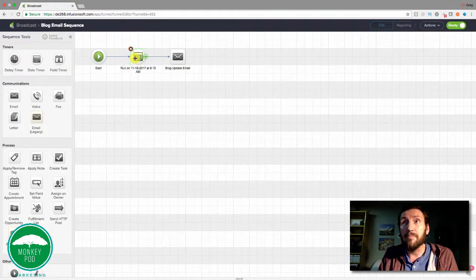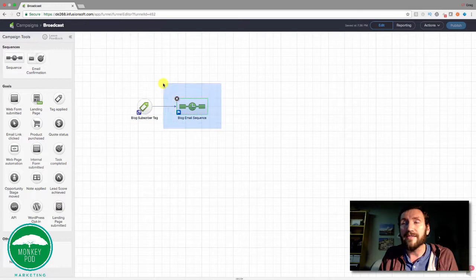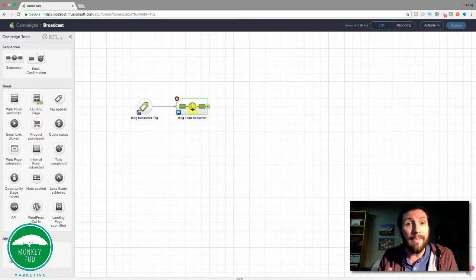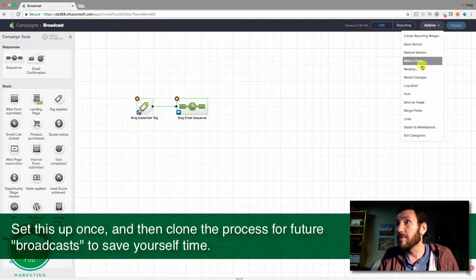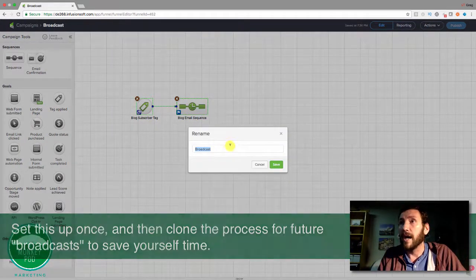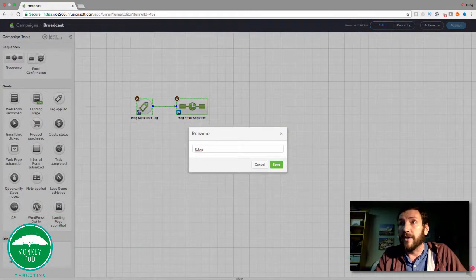And if they are added before 11/16 at 8:15 a.m. their time, they'll get this email. Now, everybody's going to hang out in this sequence, right? Anybody who's been added, anyone who has that tag, will live in this sequence. So what that means for me is the next time I need to send a broadcast update, I don't have to rebuild this whole thing, right? This campaign is just called broadcast, or even maybe a more appropriate name would be blog emails, right? Something like that. Blog emails.